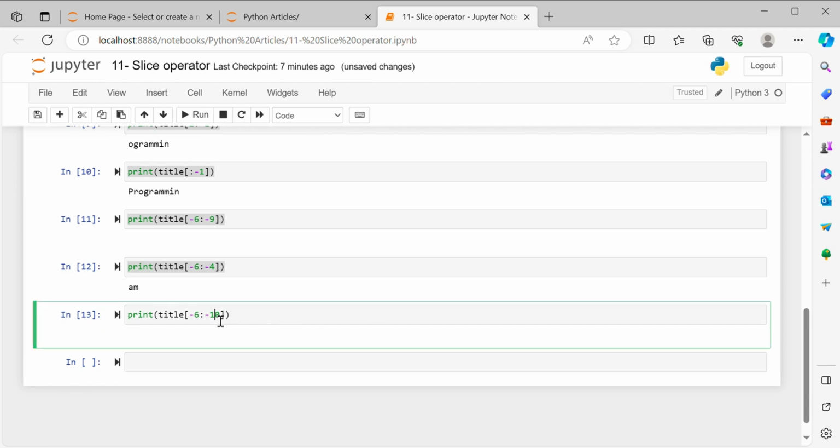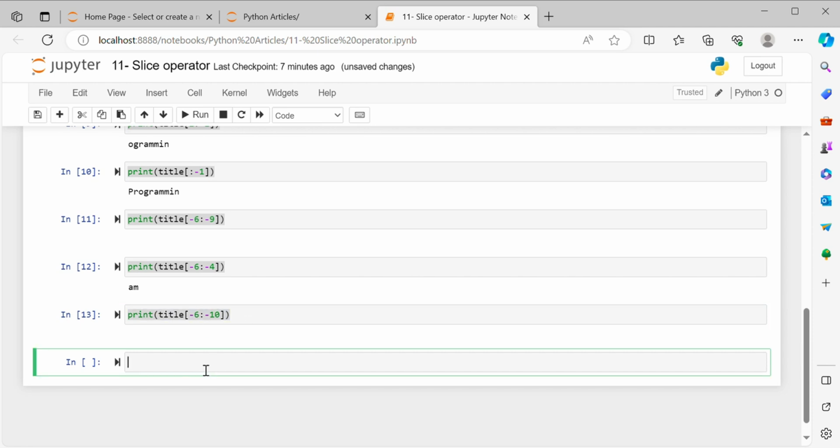So let's see the last example. Starting from 0, we are not passing the second parameter, so it should go to the end, and we are passing the step size 4. So every fourth character will be printed. So P R. Thank you.